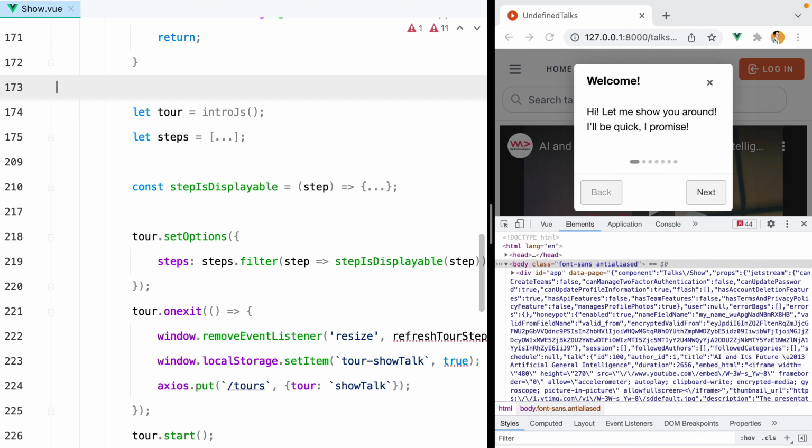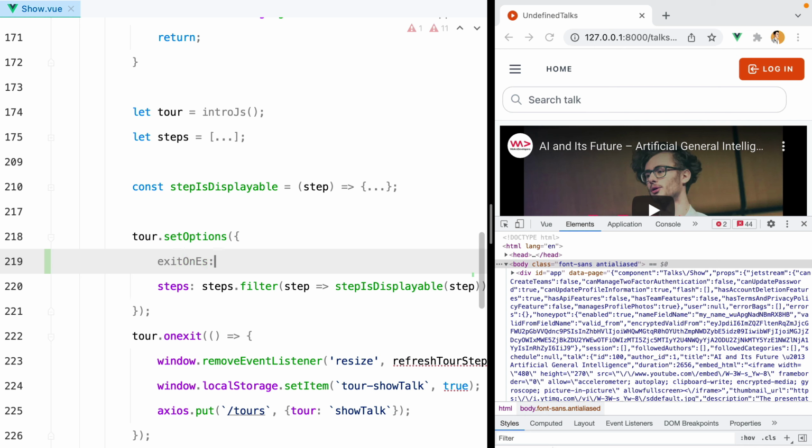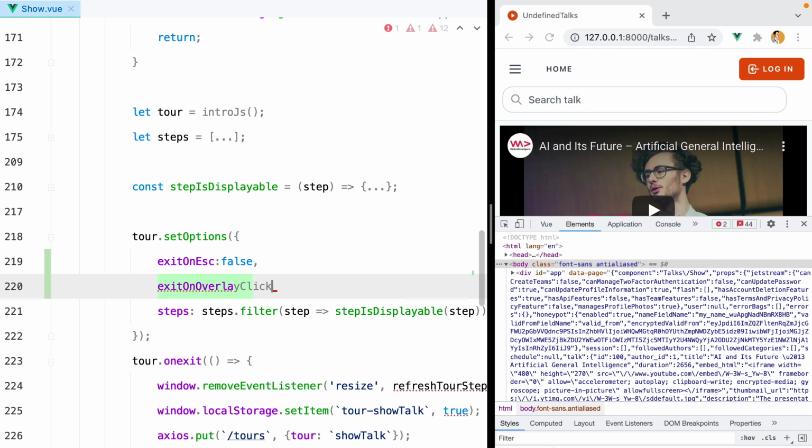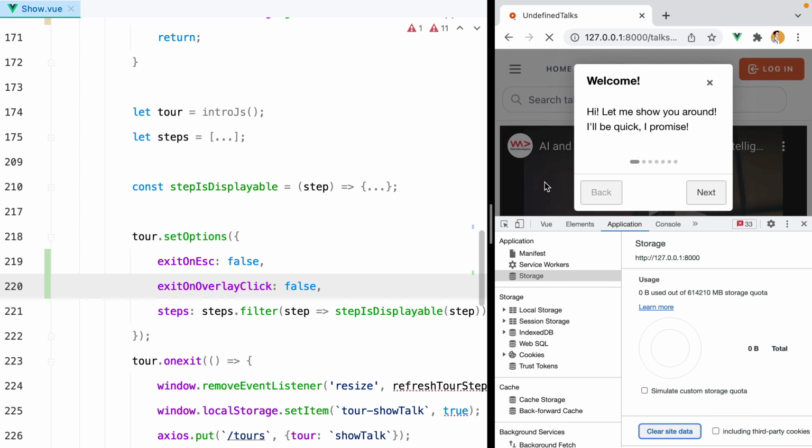Let's take a look over what I believe to be the most important configuration options Intro.js comes with. There are many of them, I'll just show you the most important ones. Since we don't provide a way to restart the tour once the user exits, I want to make sure they don't accidentally skip the tour. Currently, the tour exits when you click on the overlay or when you press the escape key. There are two configuration options that can help us with that. Here, where we set the options, we can set exitOnEsc to false and then exitOnOverlayClick to false. And now if I clear the site data and refresh, I won't be exiting the tour by accidentally clicking on the overlay. Same thing when I press the escape key.